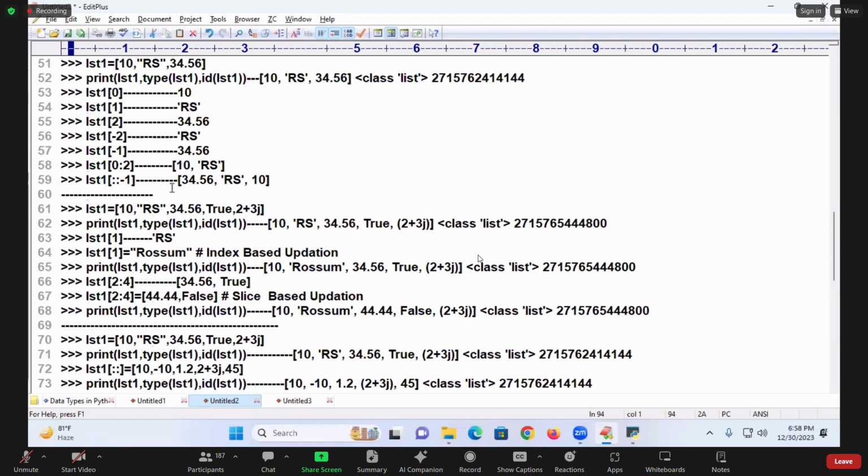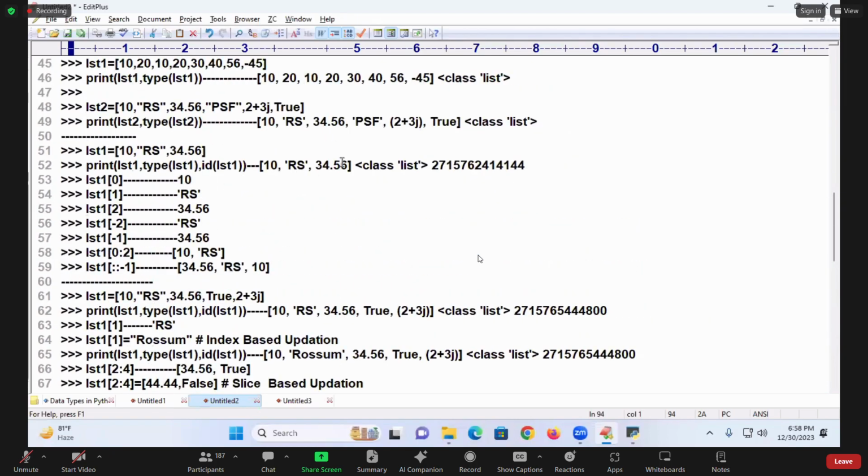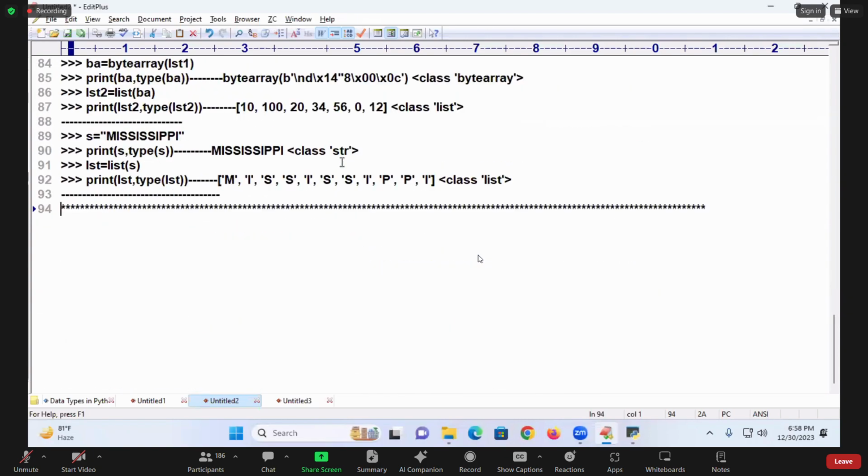Indexing and slicing, you have seen, no? Now, indexing and slicing. And what are the indexes assigned? 0 to len of LST minus 1, and minus 1 to minus len of LST. Similar to our str only. Understand that? Now, is it mutable or immutable? Mutable, because you have seen the slice based updation, index based updation. Understood that? Let us move further.